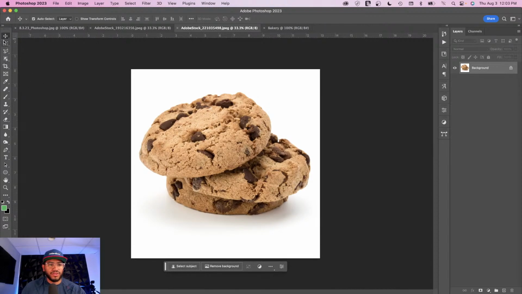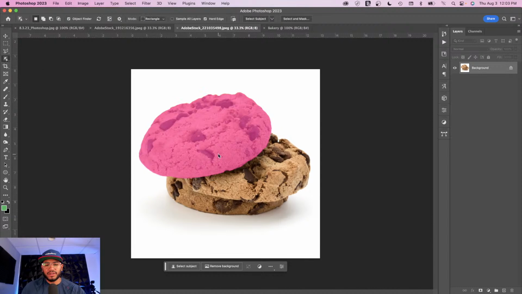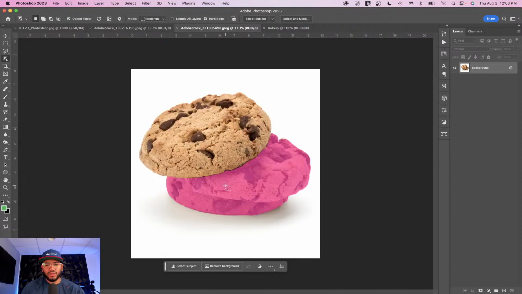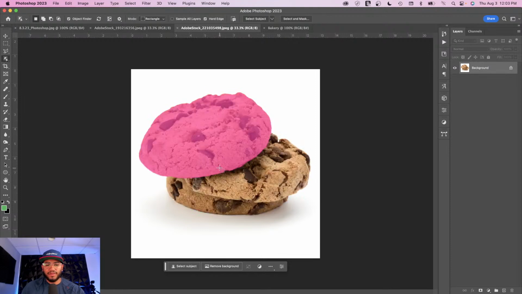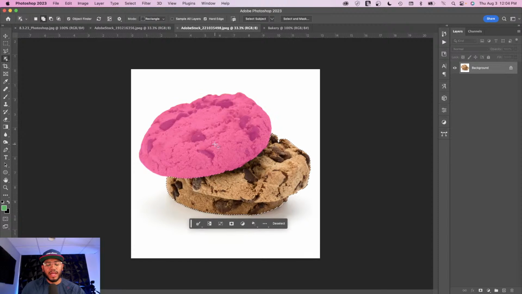I'm going to go ahead into my tools right here on the left and click on the object selection tool and just hover over the entire thing. If you wanted to select even more stuff, you can hold down Shift. There you go. We have a selection.